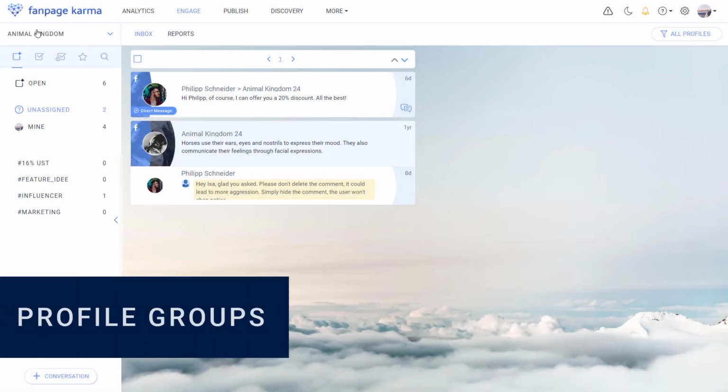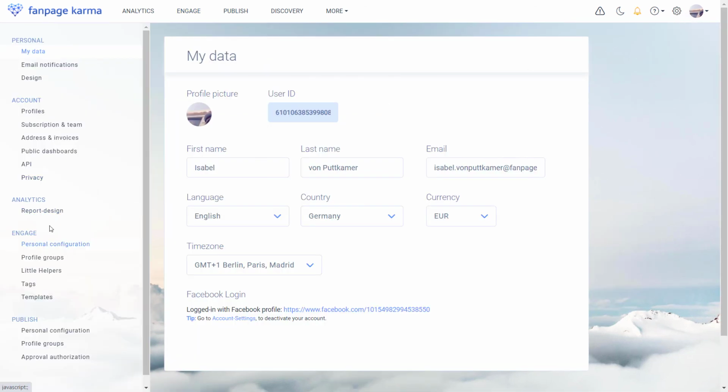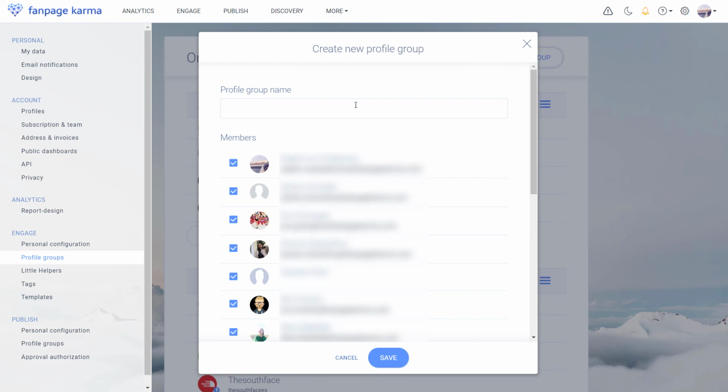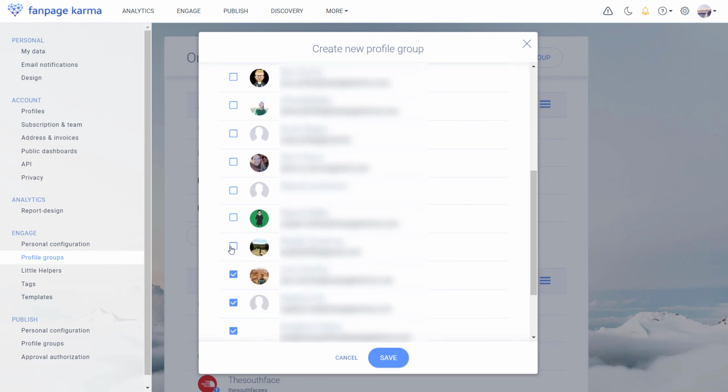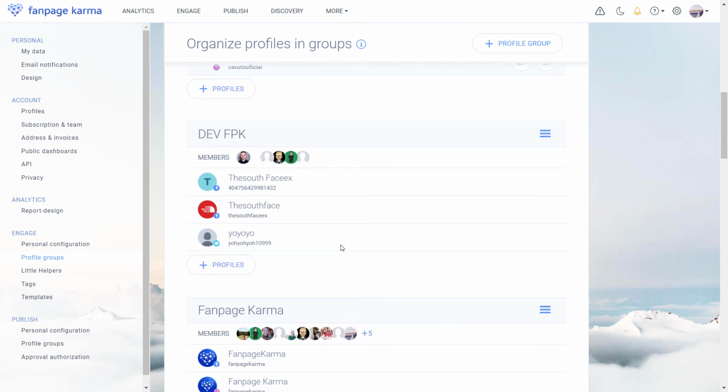For a better structure and smoother workflows in the team, you can create profile groups, which allow you to divide the messages of all your profiles so you don't have to look at them all at once. To create a profile group, go to Settings to Engage Profile Groups and press plus Profile Group. Name the profile group. Here all the members of your account are listed and you can simply choose who should be assigned to the profile group. Click Save, and you'll find a new profile group among your other profile groups.